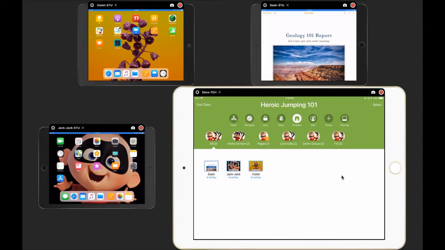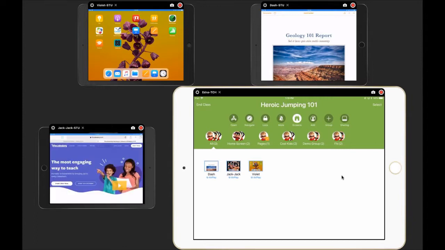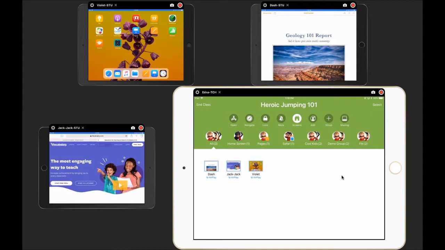Now, if I wanted to mute all of the students, I just make sure I have my group selected, and I can use the mute button in the middle top. And you see if I press that, it's going to go through and mute all of those iPads for me.